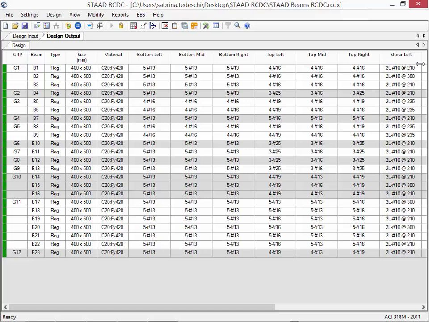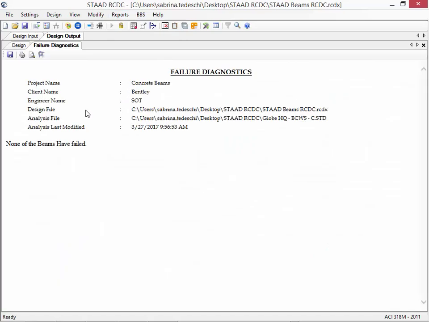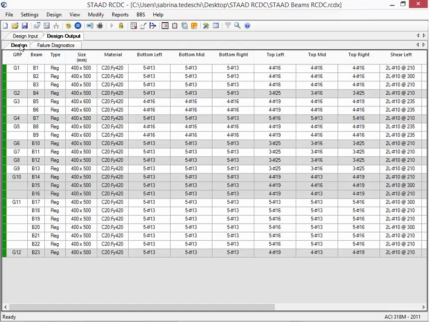If any of the beams fail, we would be able to identify that by clicking Reports, followed by Failure Diagnostics. For this particular model, none of our beams have failed. In addition to seeing that, we would also see this bar over at the left-hand side turn red if there were any failed beams. After the beams are designed, you can review the design of each individual beam group, as well as modify the reinforcement as required.